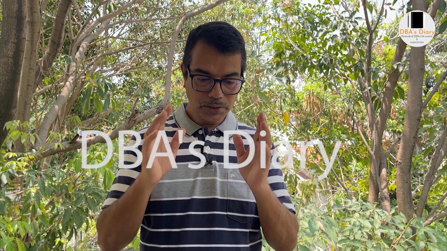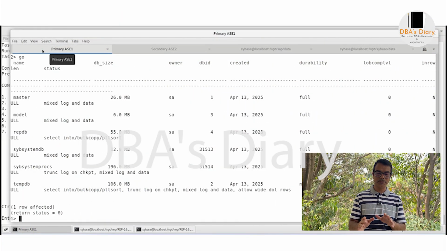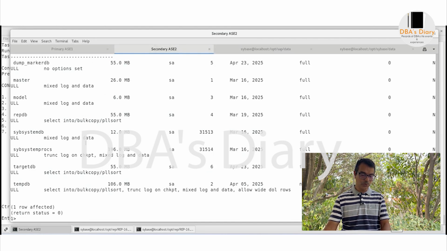Okay, recording started. So, you know my lab. I have two servers running, AAC1 and AAC2. AAC1 is primary and AAC2 is secondary, but in this case first we will replicate from AAC1 to AAC2 and then from AAC2 to AAC1. This is the primary AAC1. I have renamed this title so that we do not have to check the server name. This is primary AAC1 and this is secondary AAC2.